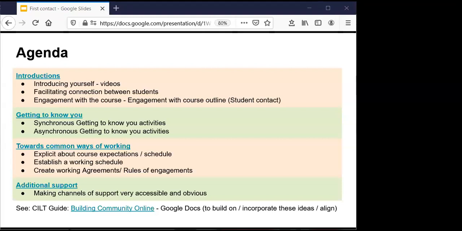We're going to look at introductions. We're going to look at some activities that can help you to get to know your students better. And we're going to look at some common ways of working that you need to establish in that first period of time. And then some additional support that you need to make available to your students. Okay, so Kath, can we move into the first section, please?